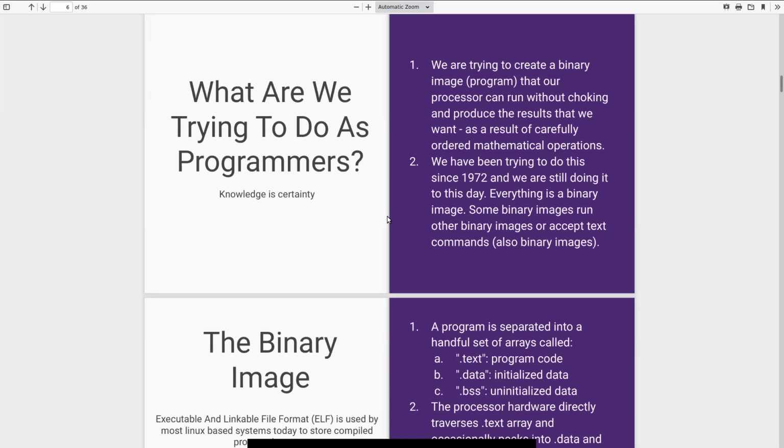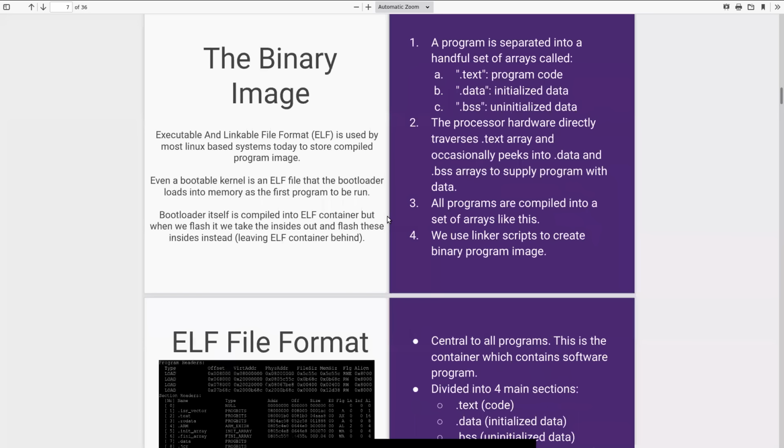Basically, what are we trying to do as programmers? We're trying to create a binary image that is going to run on our processor or as an application on our computer. And we've been trying to do this since 1972. It's what we basically do at the highest level. And the binary image is basically three types of arrays: we have our code, we have our data, and we have our uninitialized data. Everything we do in the C programming language is arranging things that then fit into these three main types of arrays, which constitute the structure of the executable file.